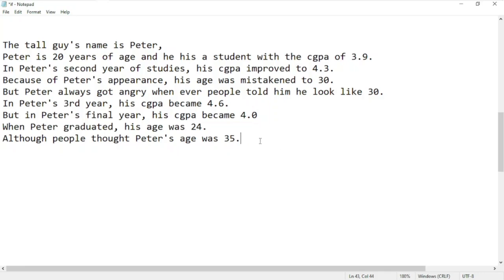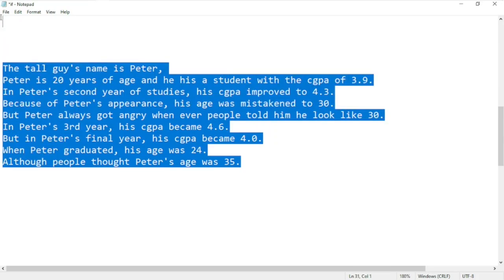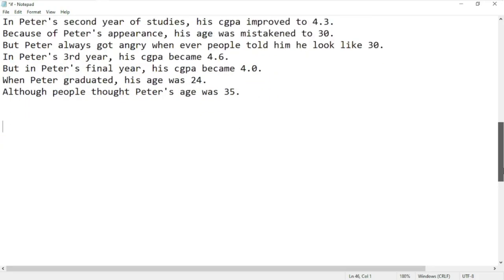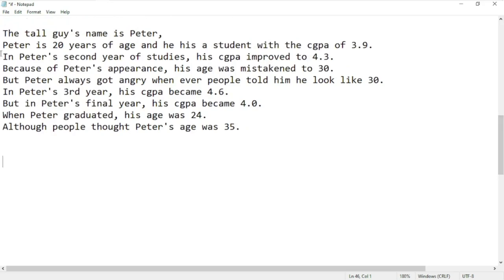I want you to print out all of these on the screen. This little story we have about Peter. The tall guy's name is Peter, and each of these would be a new line character. You could print it out using multiple printf. But I want you to look at this whole story and identify which values need to be stored in a variable and try to change the variables depending on the place you are in the story.